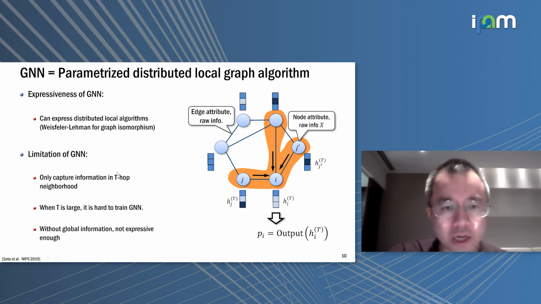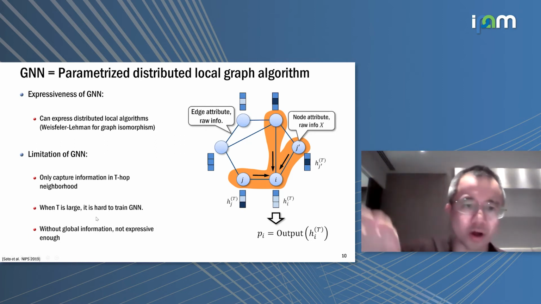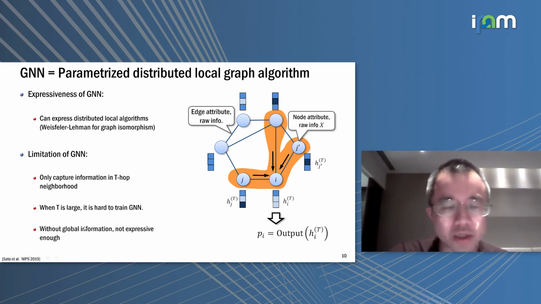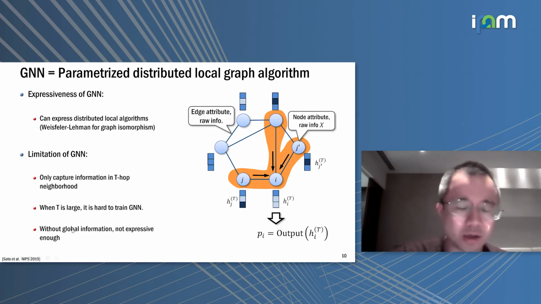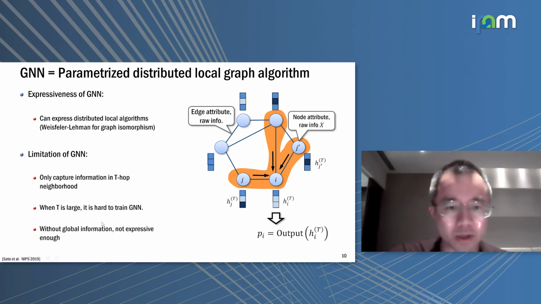But if you use very large t, there are problems with the learning of graph neural nets, including that it's very hard to train them. The gradient is hard to propagate through and optimize these GNN parameters. And essentially, this graph neural net is only able to capture local graph patterns. Without global information, it's just not expressive enough to handle some of the combinatorial optimization problems. So you need, in some sense, to give these graph neural nets a little bit of global information in order to make them more expressive and have the potential to learn more expressive kinds of graph algorithms.